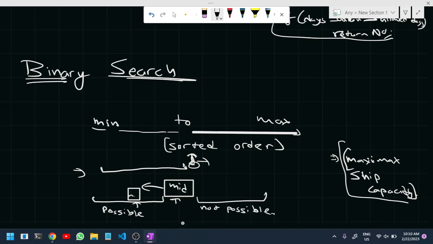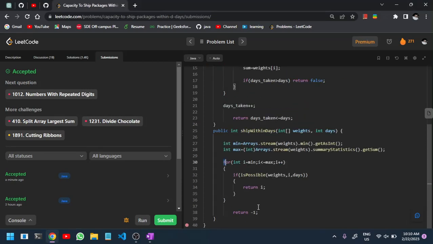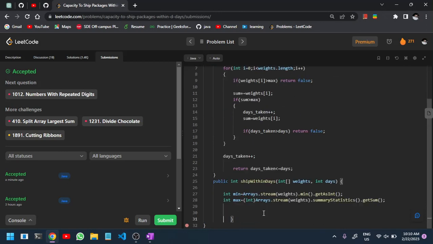So now let me just implement this approach as well. I hope you guys got the intuition behind the binary search. We started from the linear search and then came to know how we can apply binary search here. Now, in order to use binary search, I need a variable which is going to store my answer. So answer will be equal to -1 initially.